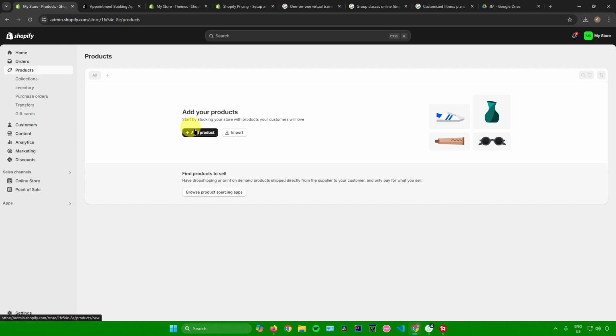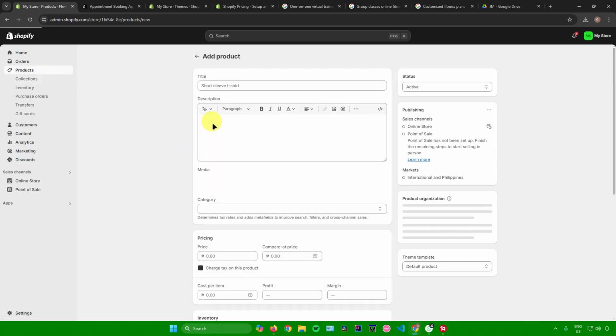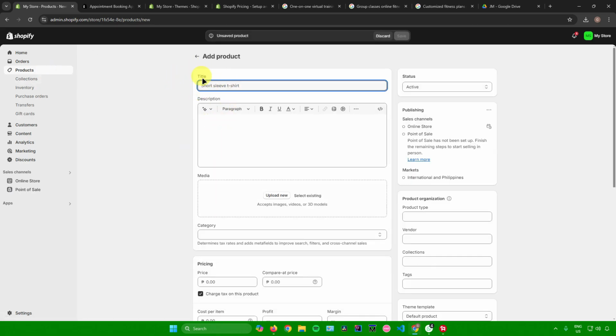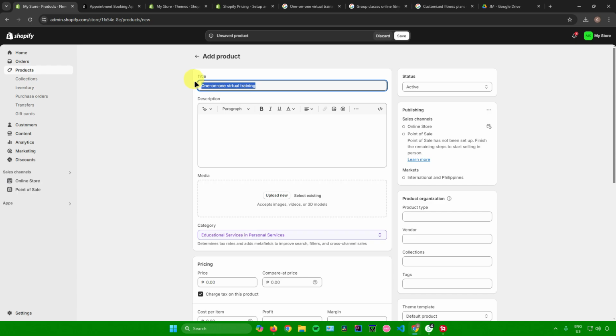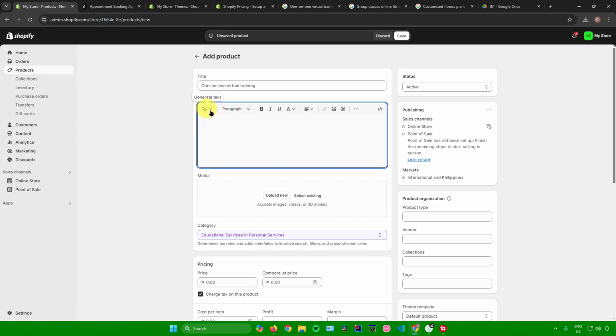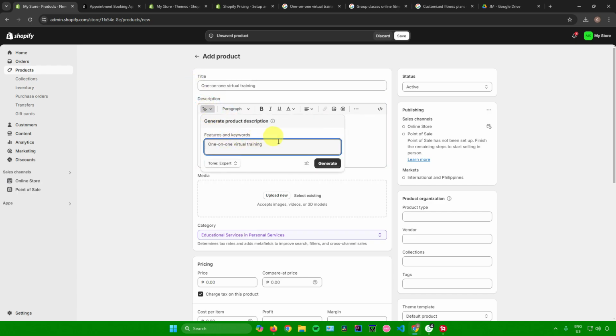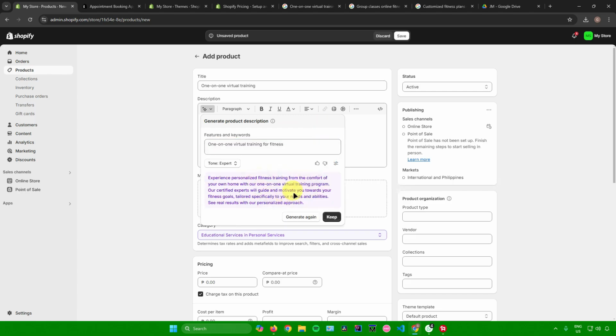So to do that, just click on add product right here in products, and then what you want to do first is to add your service. So as an example, I'll add one-on-one virtual training. There you go. And after that, just input the description of your service right here, or you could simply use Shopify's AI. So for me, I'll just use the AI, type in the title, and of course add in a few keywords for fitness. There you go. And then once you're done adding your keywords, just click on generate, and then there you go. So you can either generate a new one or keep it. For me, I'll just keep it.